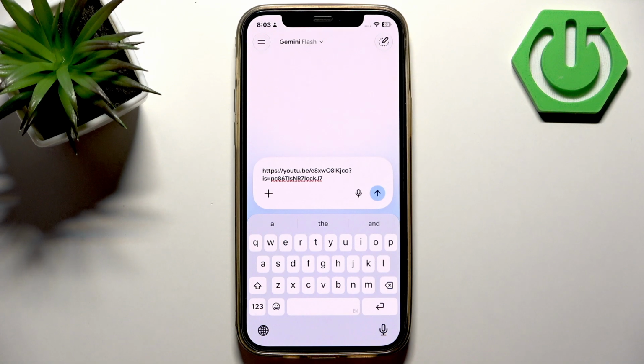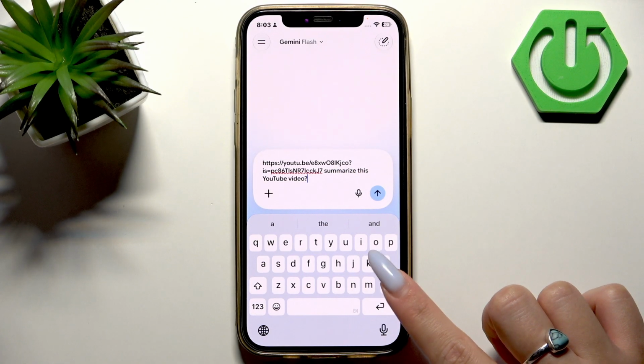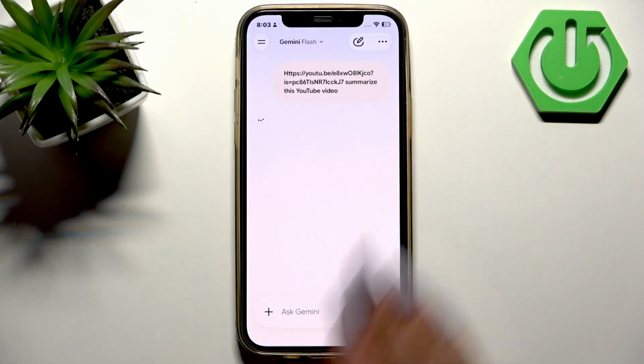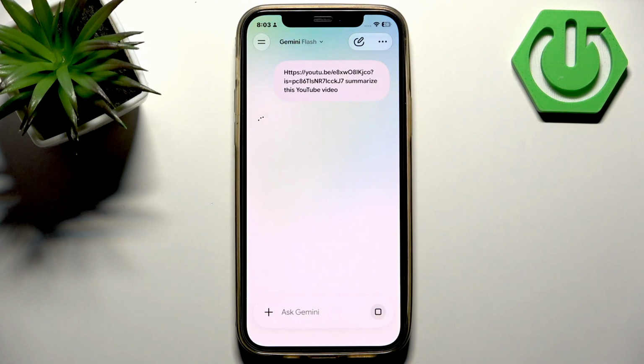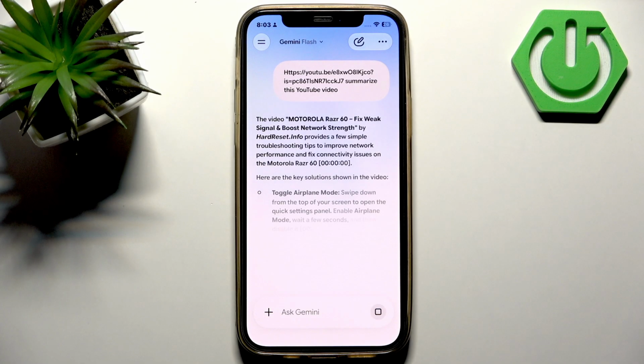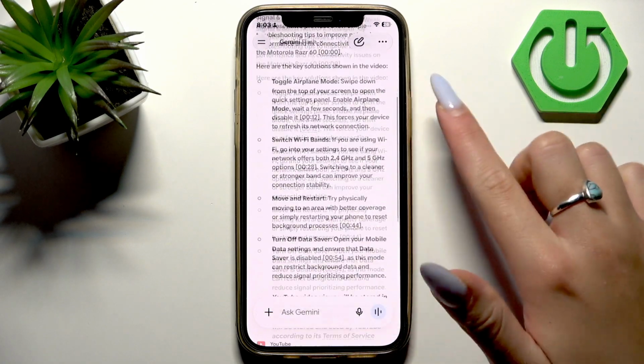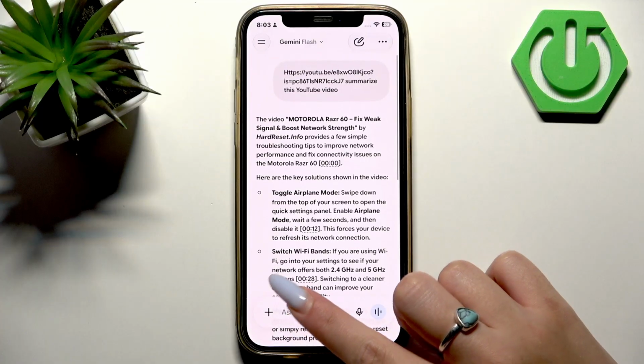ask for something like, summarize this YouTube video. Or if you want, you can give it another prompt depending on the results that you want to gain. Then you have to wait. And now Gemini gives me a summary of this video.